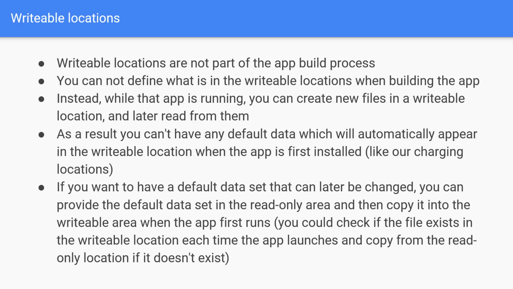Writable locations are not part of the app build process. You cannot define what is in the writable locations when building the app. Instead, while the app is running, you can create new files in a writable location and later read from them. As a result, you can't have any default data which will automatically appear in the writable location when the app is first installed, like our charging locations in the previous example.